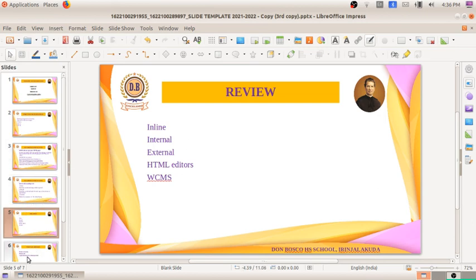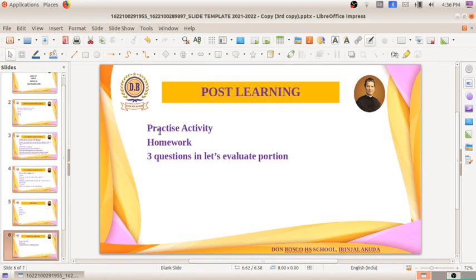So practice the activity. I am giving the homework as 3 questions. You can see them under the Let's Evaluate portion in the textbook, page number 43. So 3 optional questions that you have to answer before coming to the Google Meet. Okay, and with this HTML editors and WCMS, we will be finishing the chapter. Okay, so see you in the next class. I hope it is clear.